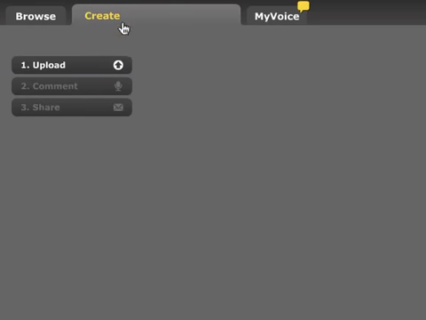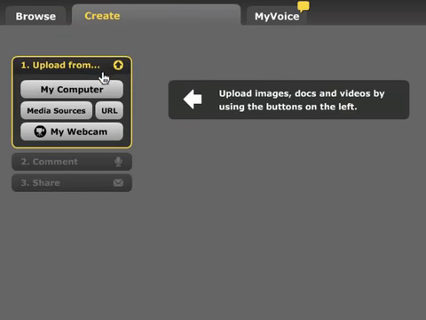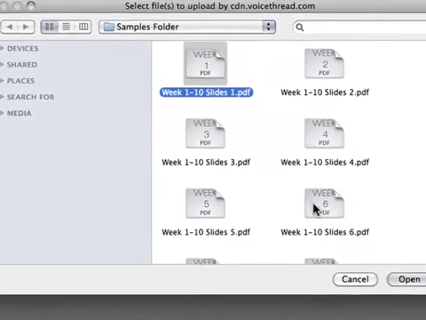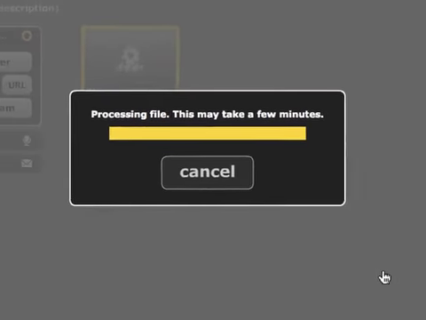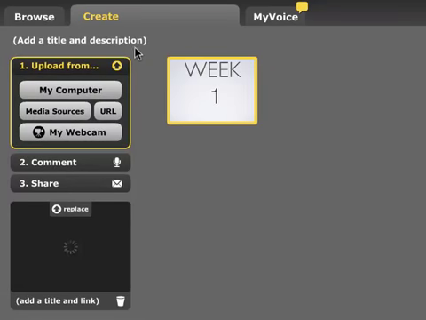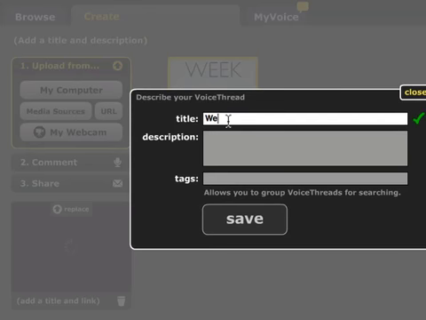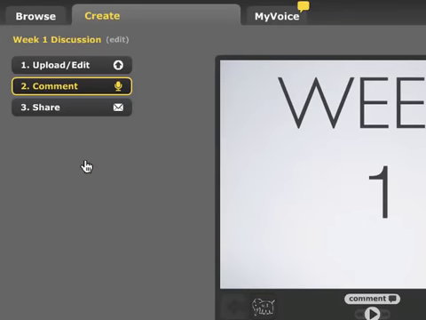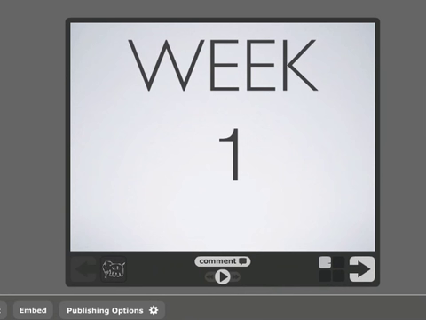First, go to the Create page, and then you're going to upload or import a piece of media that will anchor your discussion. I'll select a placeholder image from my computer and upload it. Then I'm going to give this VoiceThread discussion a title and a description, and then I'll click Save. Next, I'll click Comment, and here I'll record a very specific introduction, telling everyone exactly what I want from them.